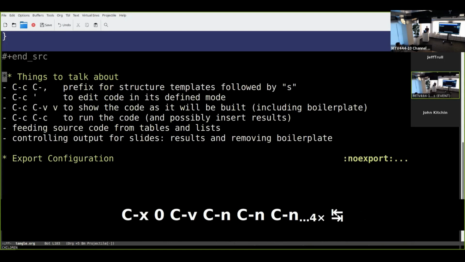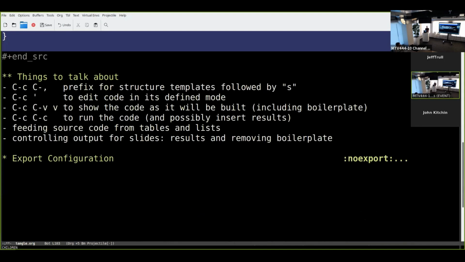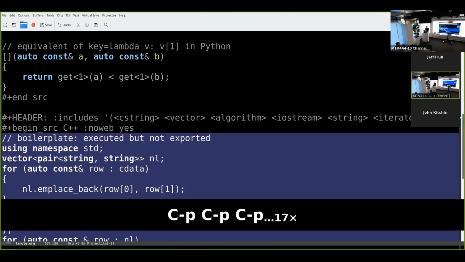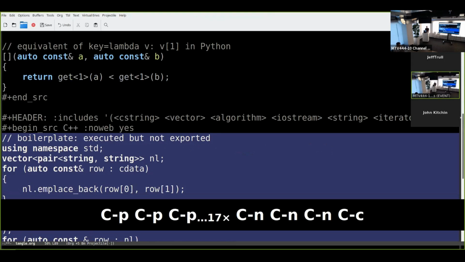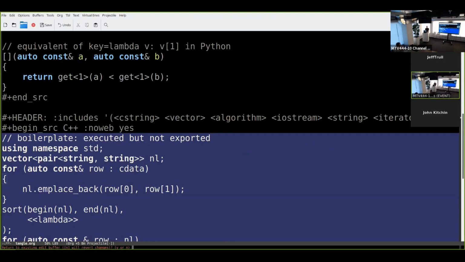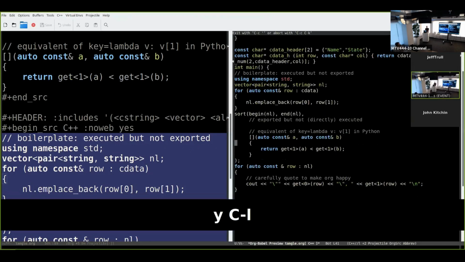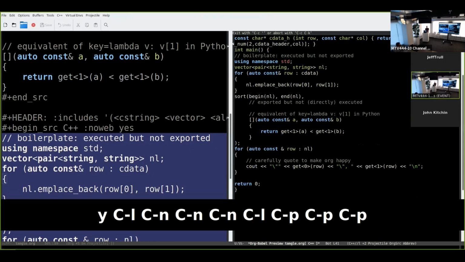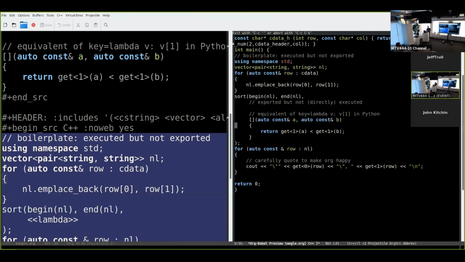Let's make sure that I talked about everything I wanted to talk about. Oh yeah, that's kind of a cool thing. Control-C single quote will bring up, let's see if this will actually work. Return to existing edit buffer, yes, I guess. Probably because I exited the wrong way. It brings up the source code block in the native mode. So when I'm in Org Mode and in a source code block that's in C++, it brings up my C++ stuff. If I'm in a Python block, it brings up my Python stuff. And I guess that was all I wanted to show you.